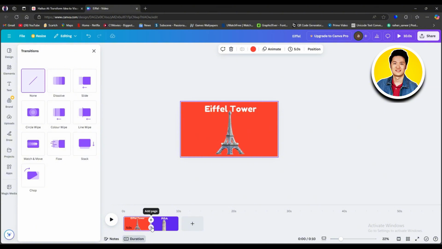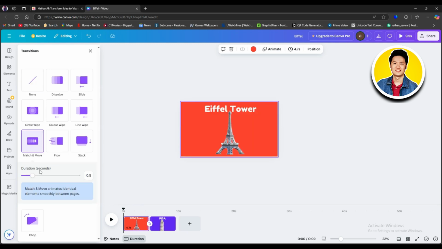Now go down to the bottom panel and click on the middle and select Add Transition. After that, you will get to see a lot of options on the left side. For this video, we will select Match and Move. And once you select it, you can set the duration right below. So I will set it at 1.6, but you can play it and check it out, then adjust the duration according to your preference. Now, just click on the play button.